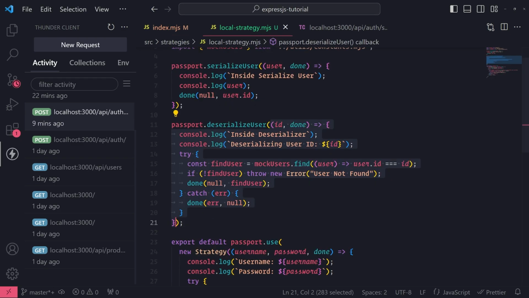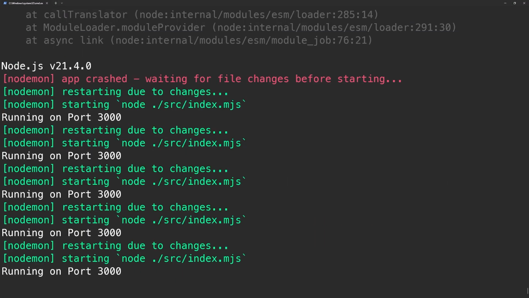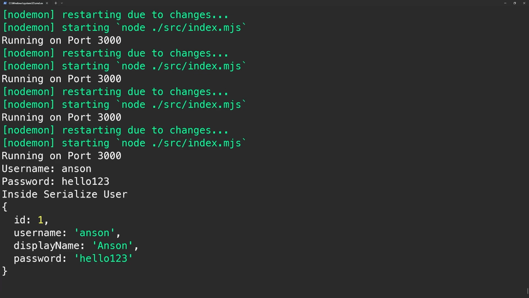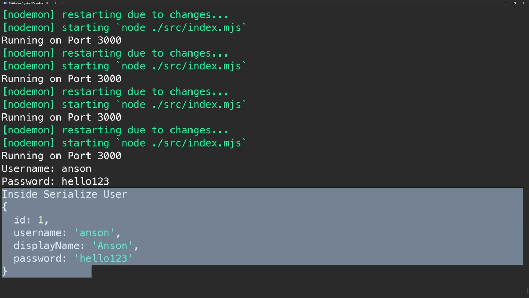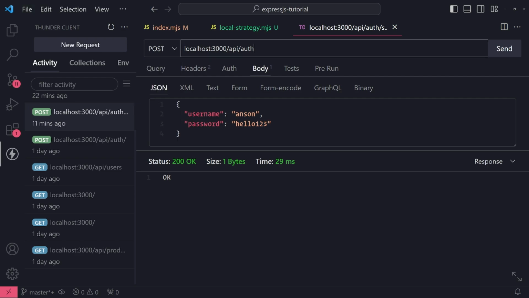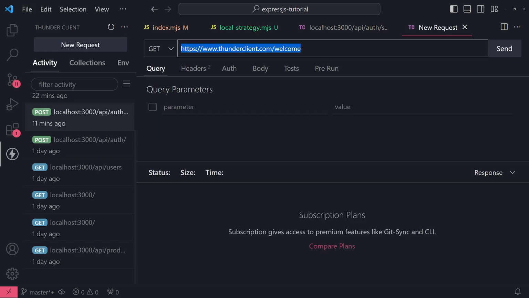Okay. So let's redo everything. Let's log in. So let's go ahead and call this endpoint. It goes ahead and we log in. It calls serializeUser. And then inside serializeUser, we log the user. That's fine. Now let's make a GET request. So let me hit new request. Okay, I'm going to make a GET request to that new endpoint /auth/status.